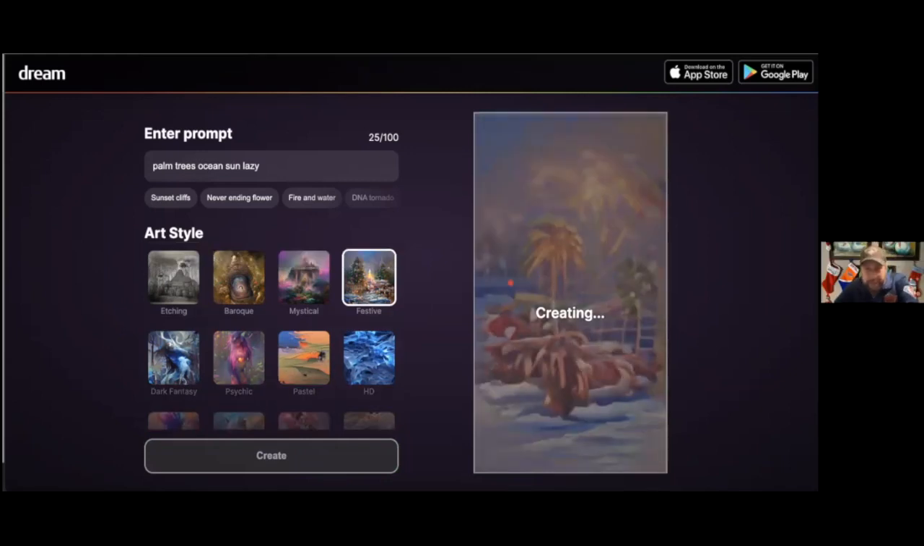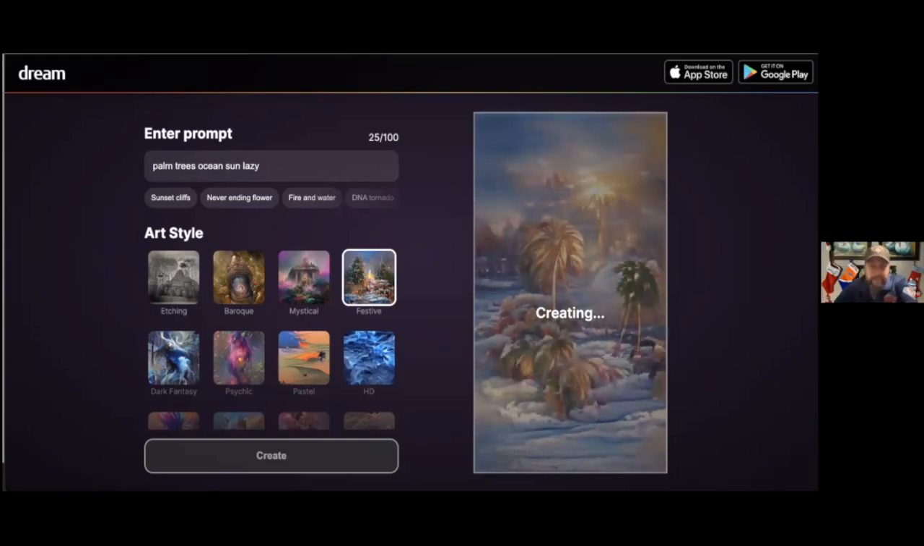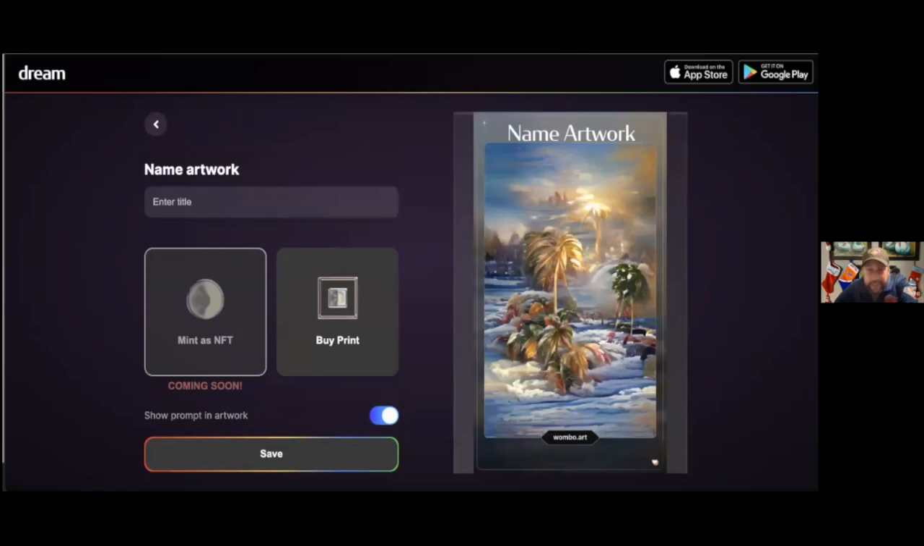All right, look at that. As you can see, it's showing you each step before your eyes, and it's very fast. Wow. Is that festive? I'm trying to figure out if that's festive. Looks like the palm trees are being, yeah, so there's your work. Maybe I should have got some sand. And they could mint it as an NFT, coming soon. Wow. Yeah, they know their audience.